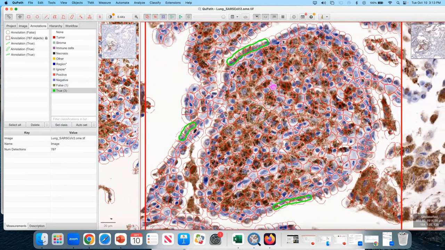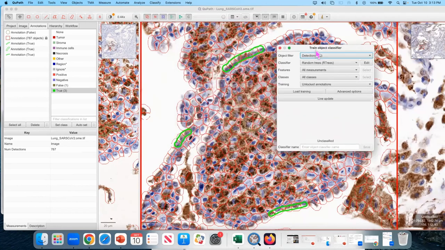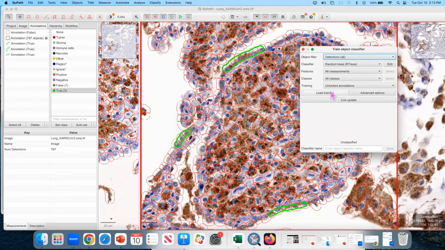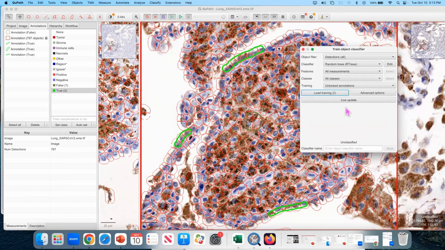And what I will do is I'm going to go to classify, object classification, train object classifier. And we will do what we learned previously. We're gonna load train. I have two available images I'm gonna add. There is a warning that this specific image is open. That's fine. And I'm gonna hit live update.